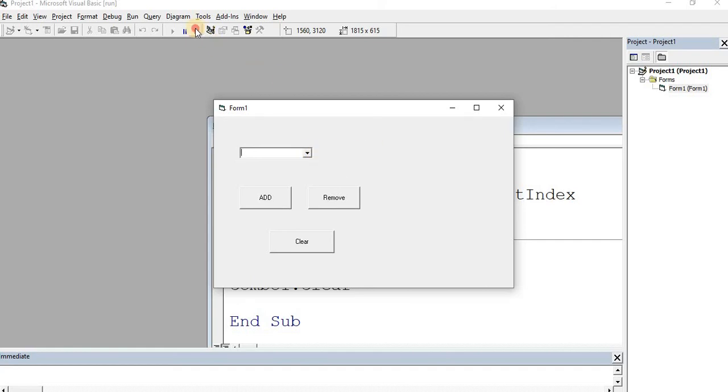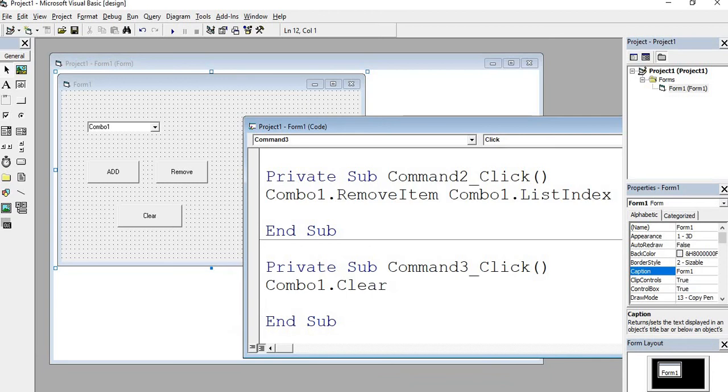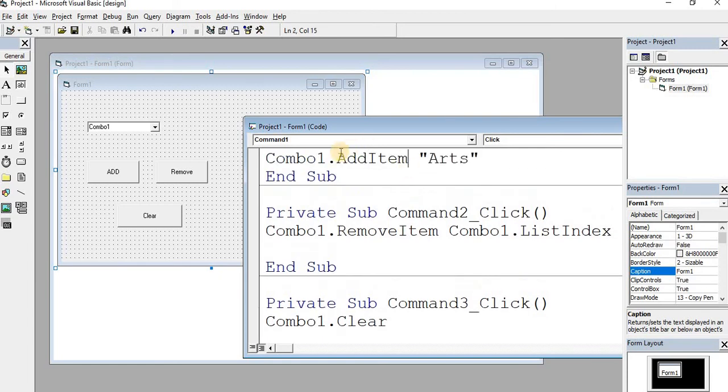So here we have discussed all the methods of combo box. In the first button I have used the add item method for adding elements, remove item for removing elements, and clear to delete all the items from the combo box.